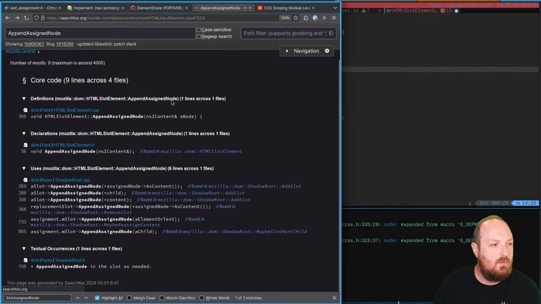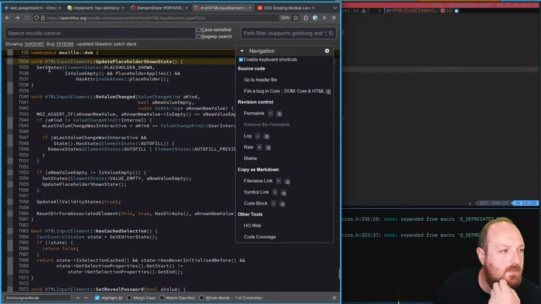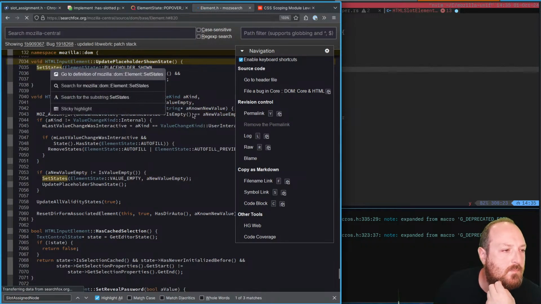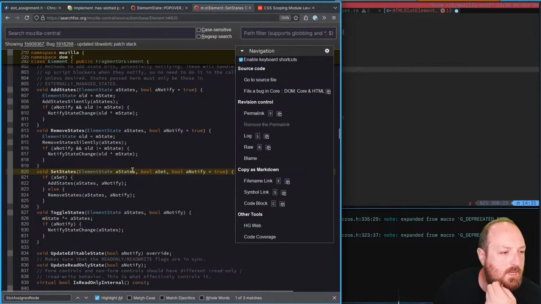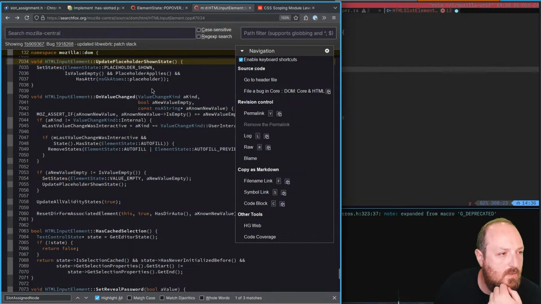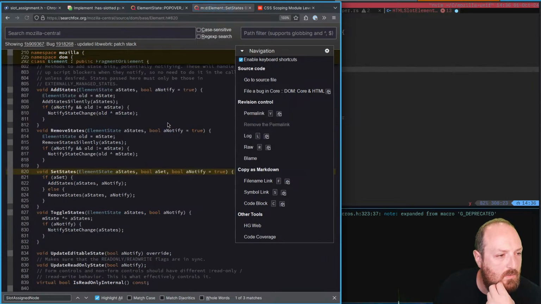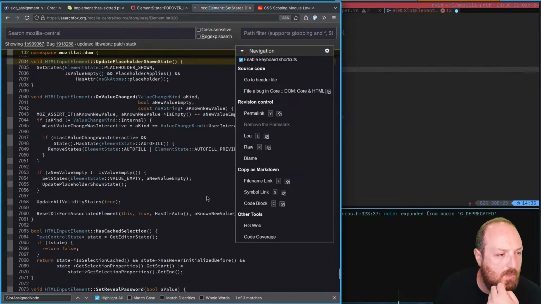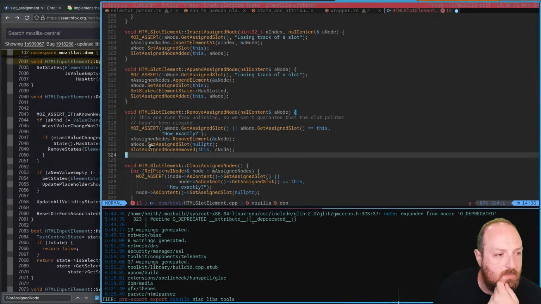Let's go look for this. So before we step too far, let's have a look at the function signature for set states. So set states says boolean of whether or not the state is set and whether or not to notify. And I think notify we can just avoid adding because it is already true. I don't know why we wouldn't notify. So I think we'll avoid adding it.